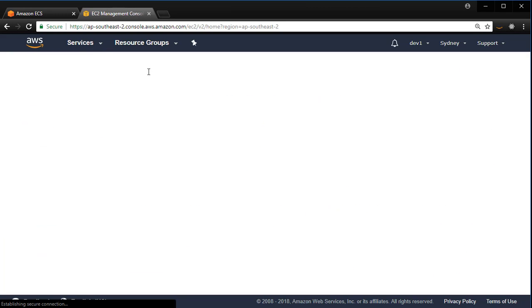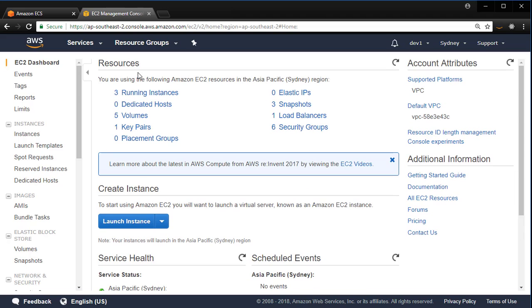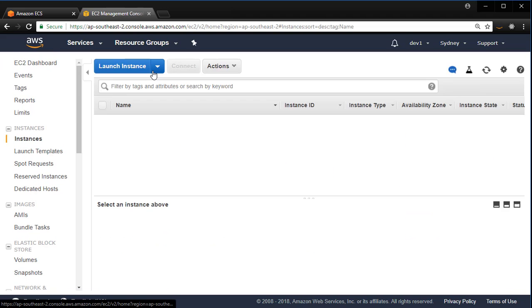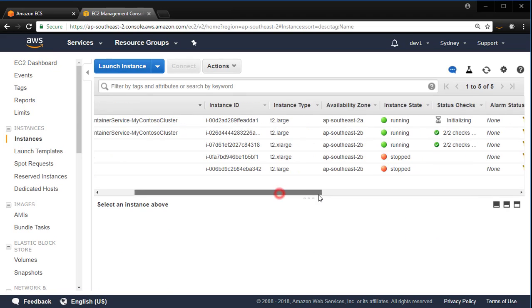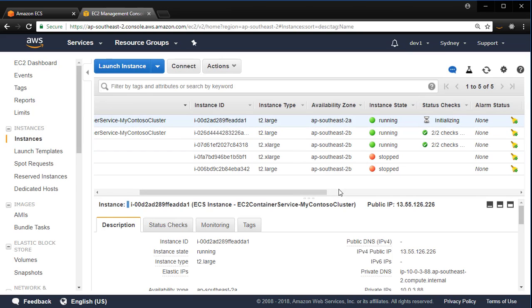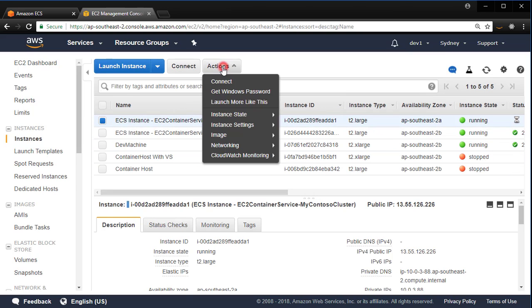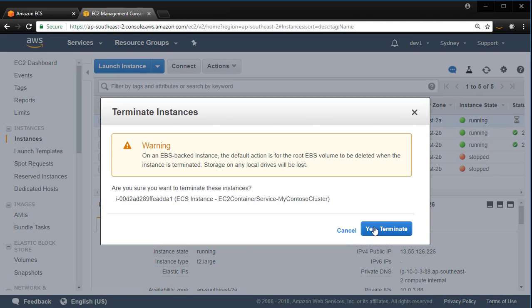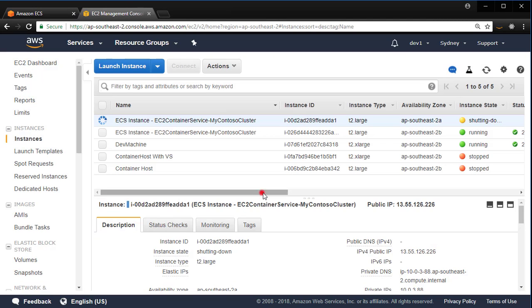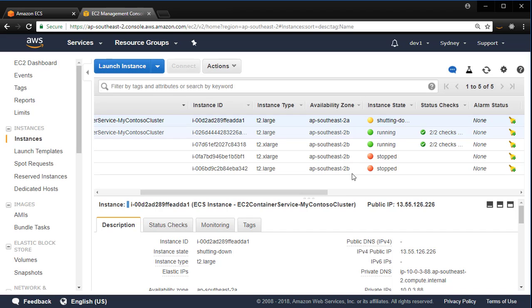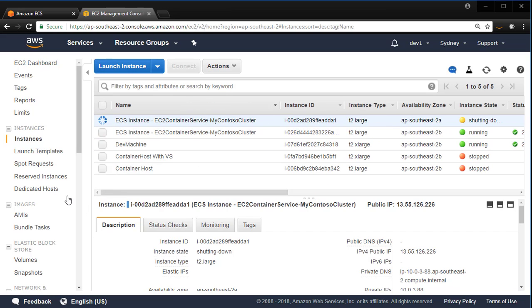Let me terminate that instance, because what we are really interested in is auto scaling. This we did just to show you what happens if you manually scale the cluster. So I'm going to terminate the latest EC2 instance that was spun up by the auto scaling. So let me terminate that instance. So that is shutting down.